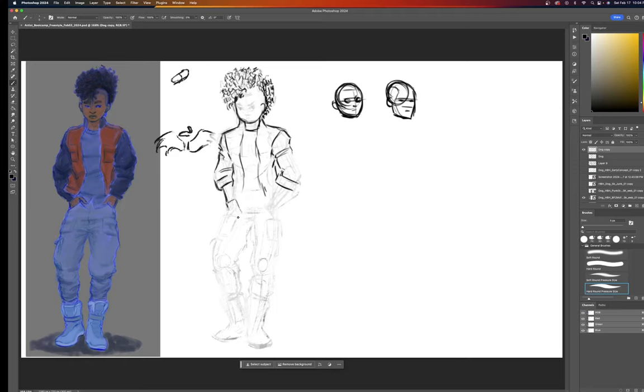And he has his hands in his pockets. His hand is something like this. I don't know. I don't even know what kind of shirt this is. I'm just, I guess, making it up. He has pockets, lots of pockets on this, his pants.